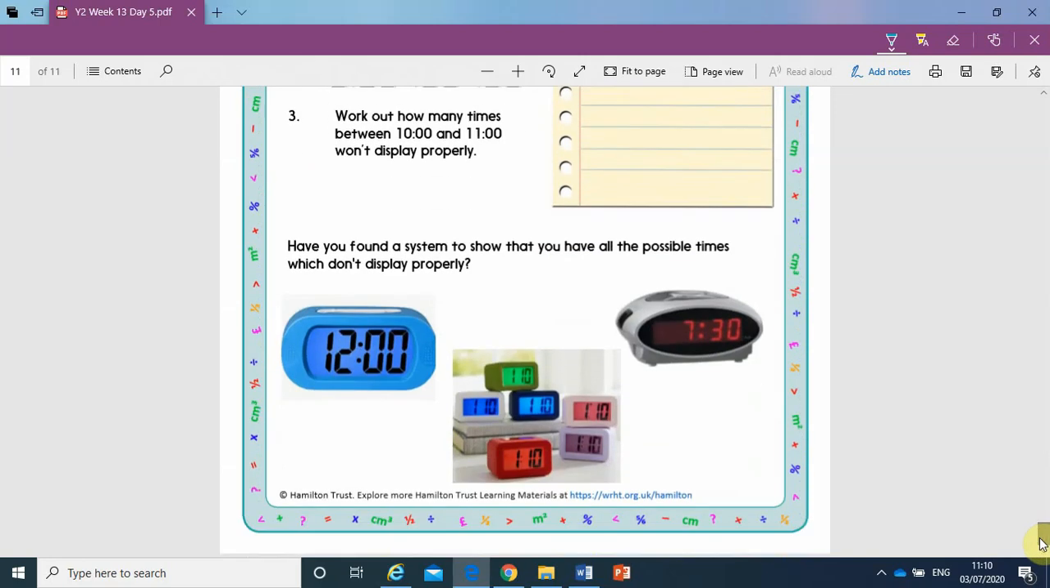The second part of this, have you found a system to show that you have all the possible times and which numbers don't display properly?